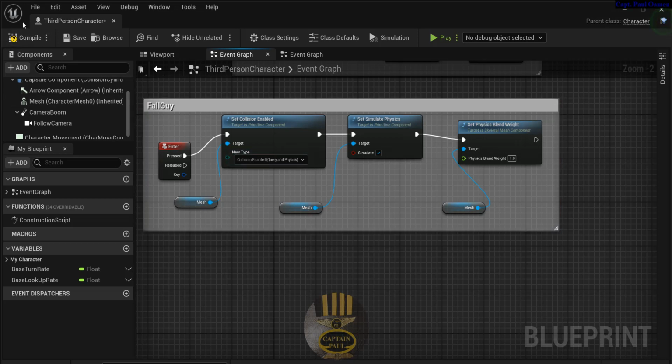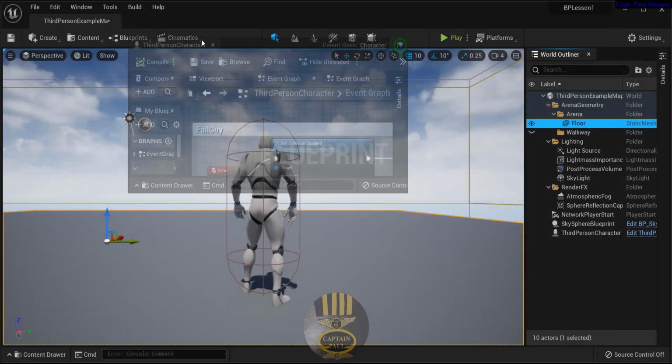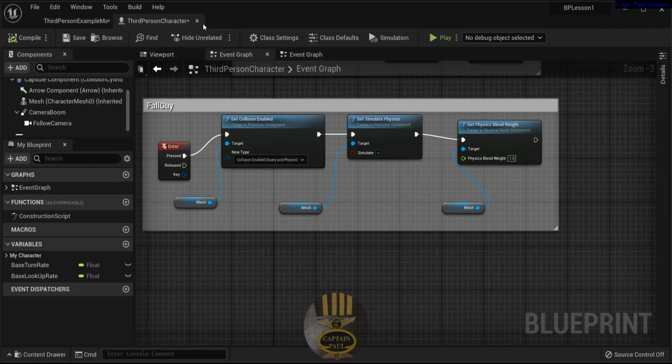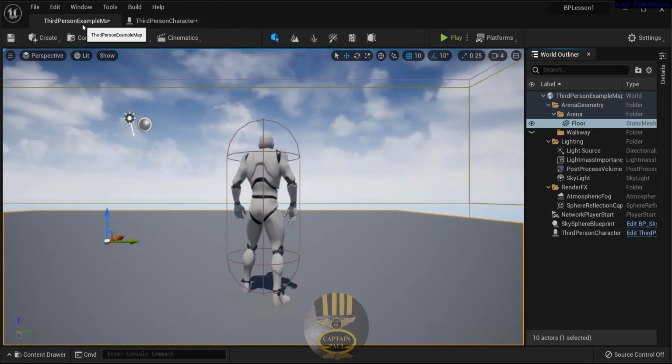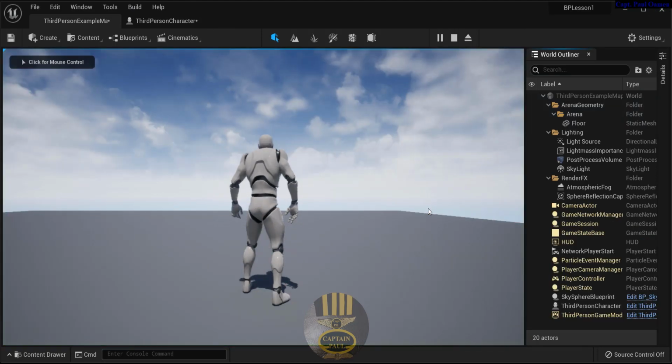Now to see if it's going to work, you must compile. Click on compile, then go to play. To play it, I'm going to move this aside, just peg it right there, yeah, and come right here. Now I'm going to click on play. There we go.